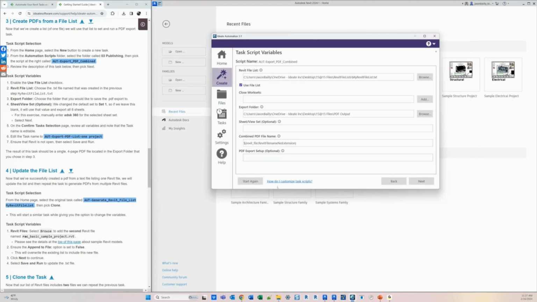And then remember we were looking at the sheet view sets. So we had changed our model before we saved it to be defaulting to set 1. So if we leave this blank, it's just going to do that. It's going to print all of those 8 sheets from set 1. For this particular exercise, I'm going to just copy paste this ADSK360, which was the one that had the 4 elevations in it. Okay, and so we'll go ahead and hit next on that.